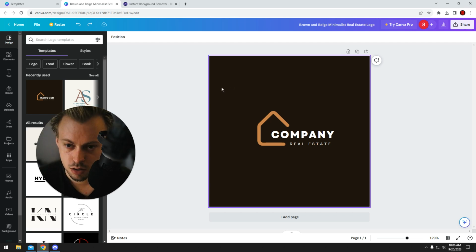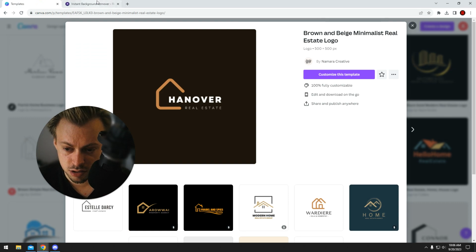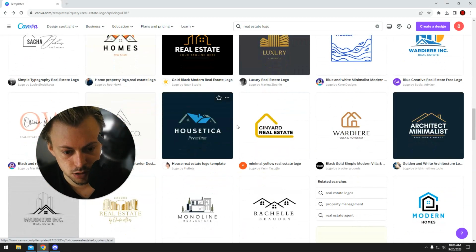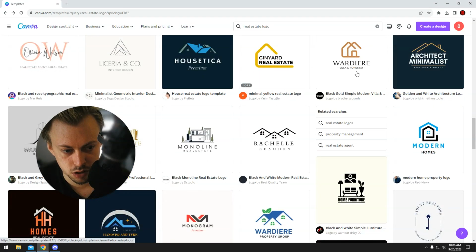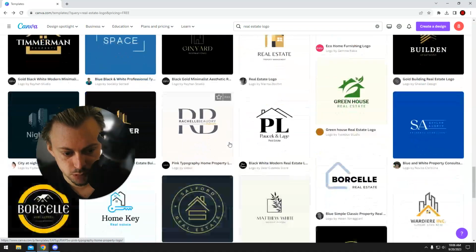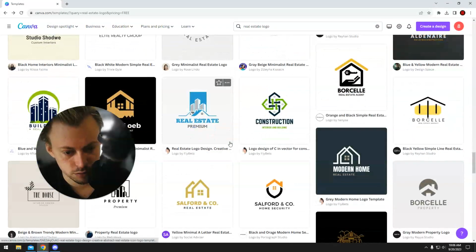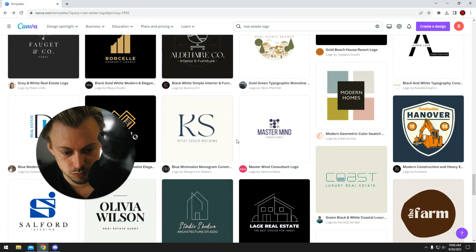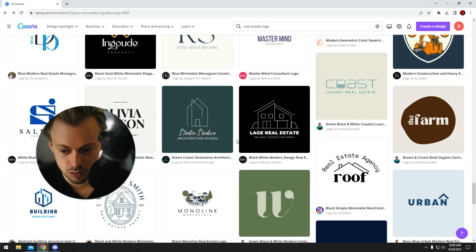So yeah, that's basically how you make a real estate logo. Just find a template you like, add your own name and company name, make your own edits, change the color and stuff like that, and download it. There's a decent amount of real estate templates you can use for logos. I'm sure you will be able to find one that looks like you want it to be.